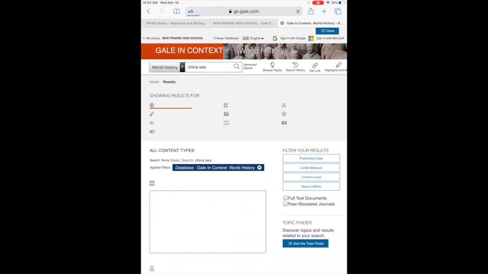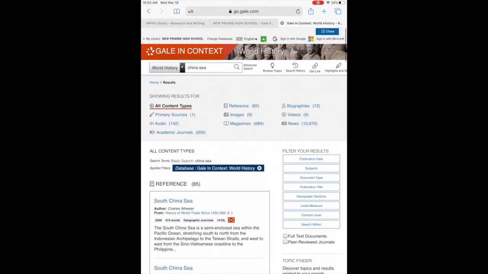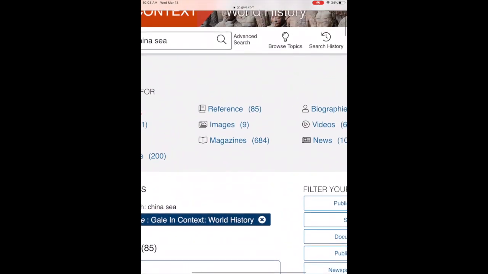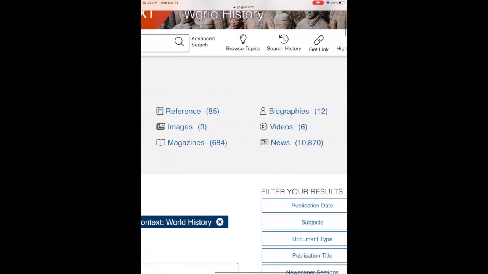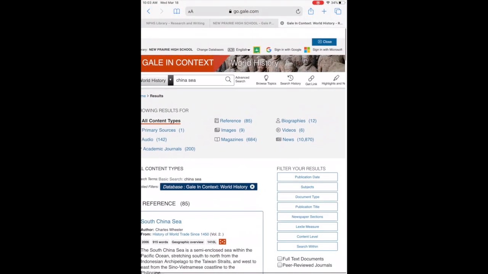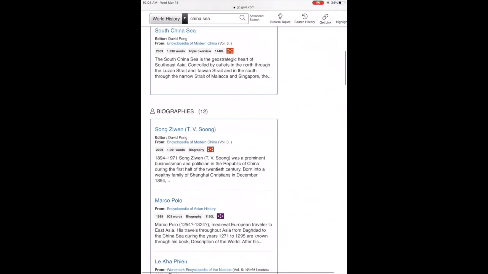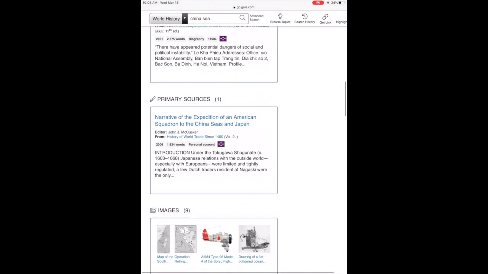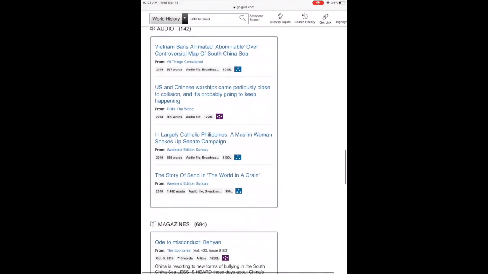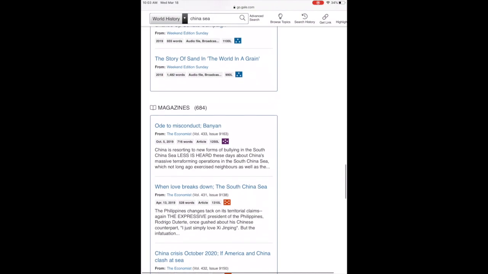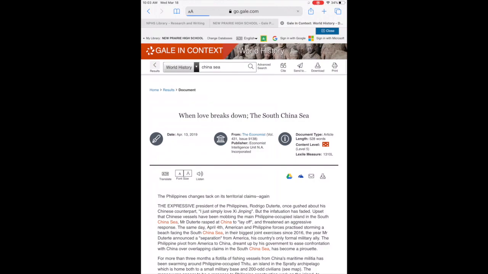So let's search for the topic South China Sea. And there's a page for that. There's a whole page that pulls together a bunch of different sources for that. You can see they're divided up in terms of reference sources, magazines, academic journals, audio or newspaper articles. So yeah, I think reference is a good place to start, give you a little background. But as you dig a little deeper, you might want to go into some of the news articles or check out maybe some of the audio clips or magazines. All those things can be helpful for research.